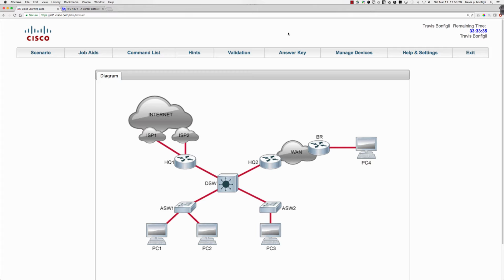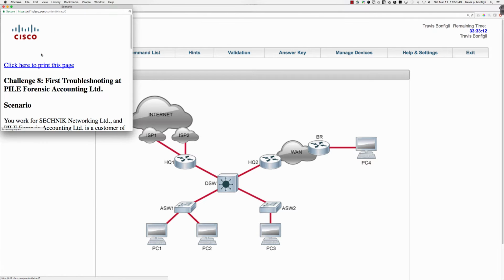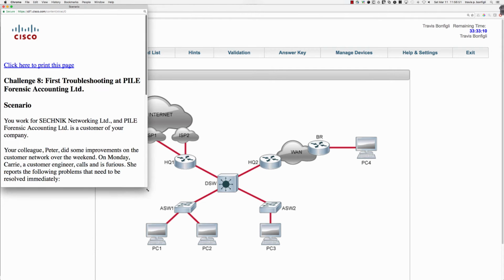This is the CCNP TSHOOT course, and this morning's video tutorial is going to be a tutorial and solution set on challenge activity number 8, where we're taking our first look at the PILE Forensic Accounting Ltd network, and they've got some issues that we're going to need to troubleshoot. As you can see, we've got a different network layout than we have in the previous troubleshooting sections. So let's dive in here and take a look at the scenario.